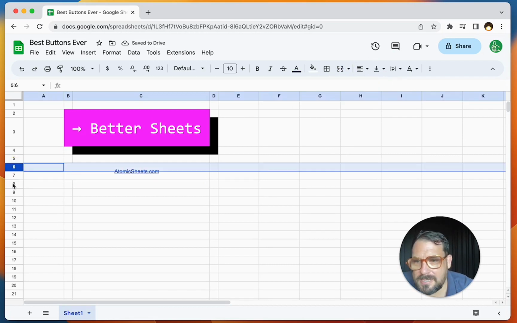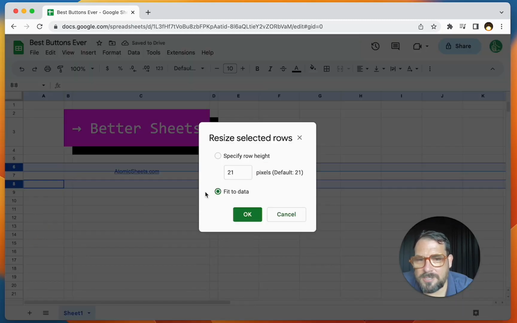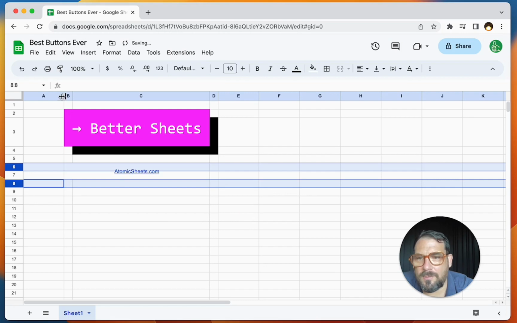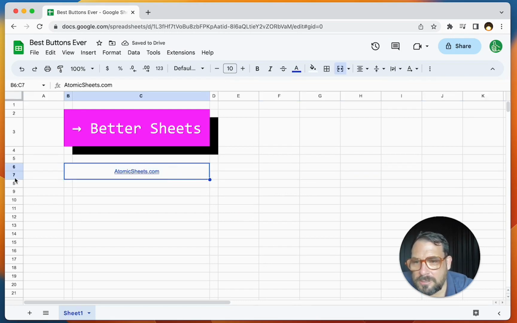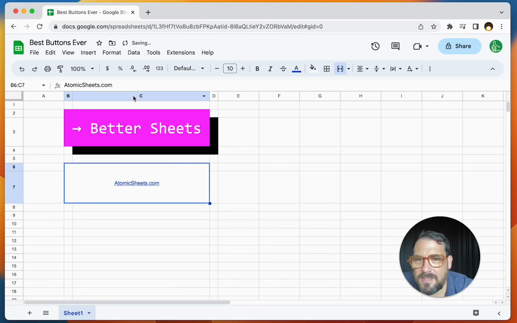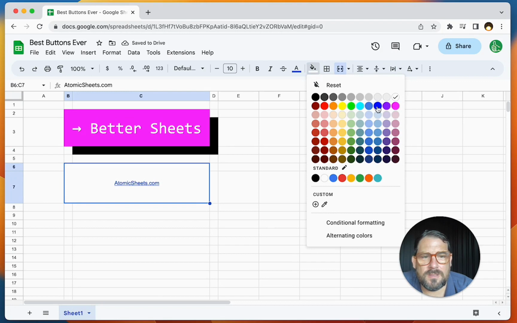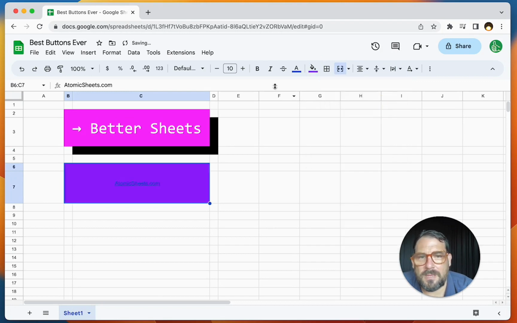We're going to take 6 and 8. We're going to resize those rows. We're not going to fit the data. We're going to do 20. Then we have B and D already done, so we don't need to do that. But we do want to increase the size of this 7. There. And then we color this, let's say, with hot purple instead of hot pink. Make the text white.